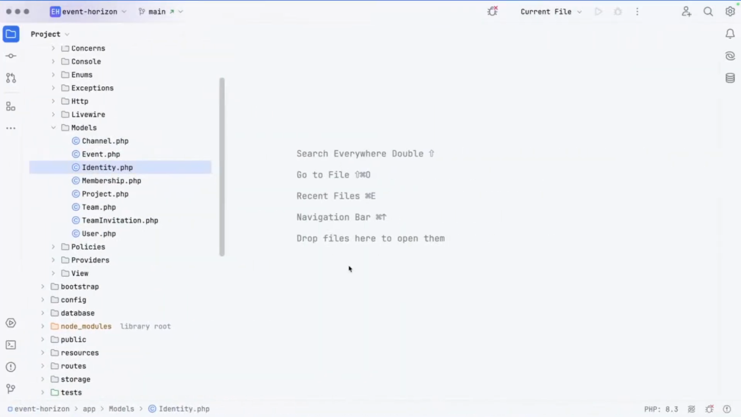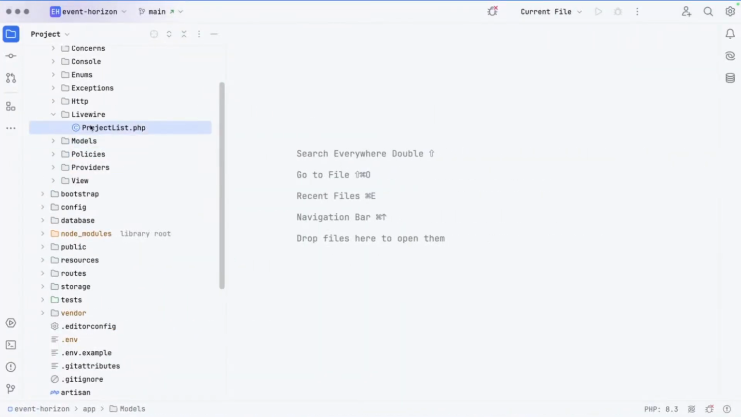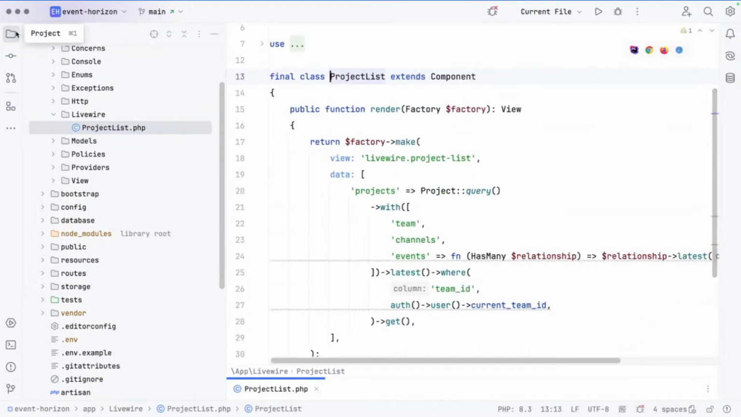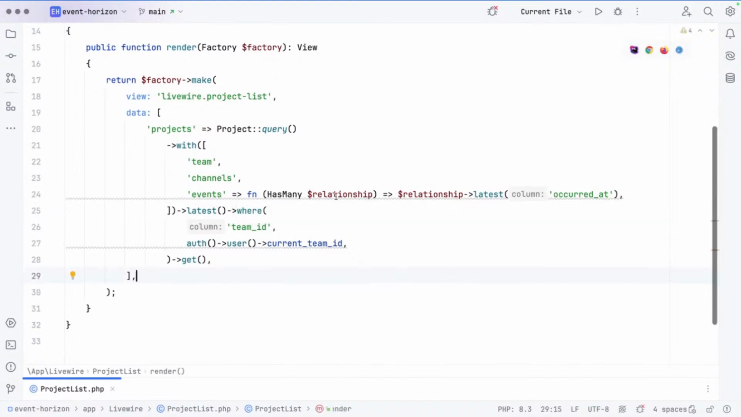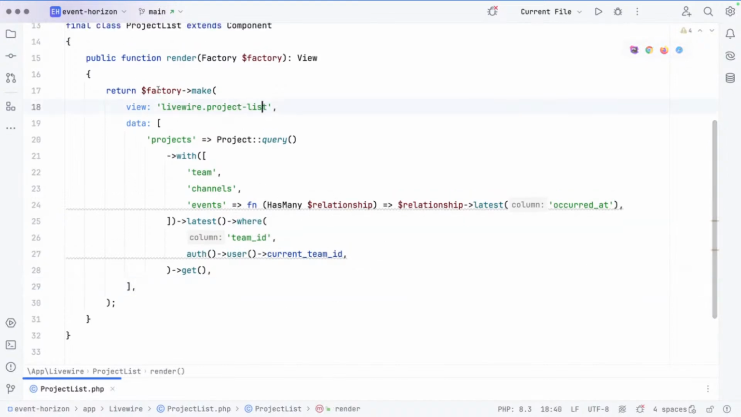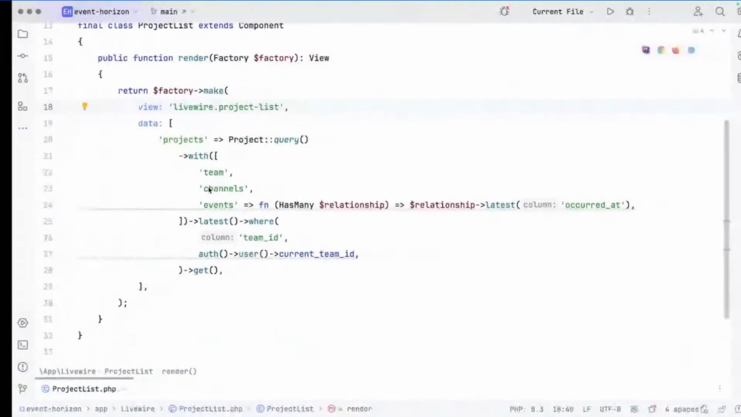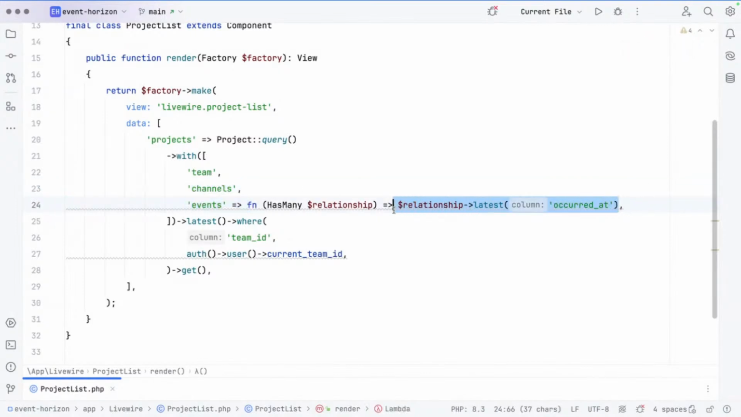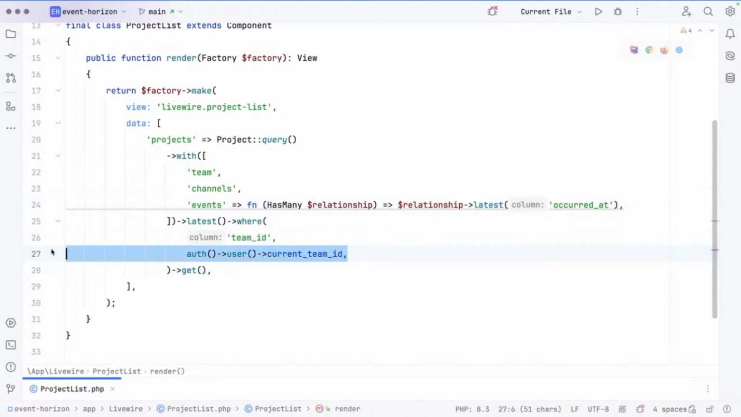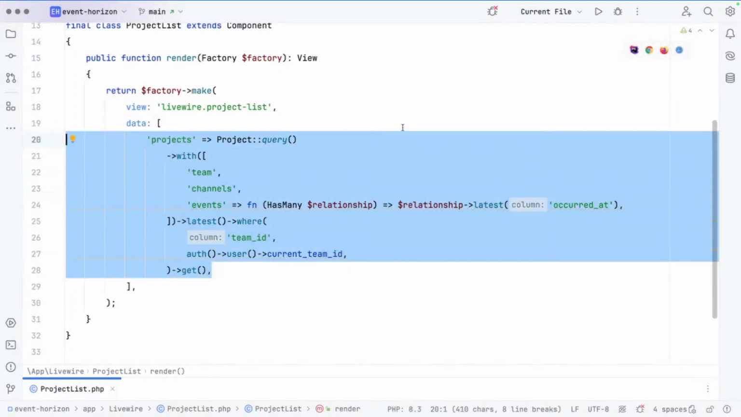So let's have a look at some of the stuff I've done so far with a UI. We've got a project list. All we've got so far is this. So Livewire project list. This is just listing these projects. And what we're doing is we're getting the team, we're getting the channels, and we're getting the events. And we're going to order that by the latest occurred at. And then we're going to say where the team belongs to the current user's current team ID. And we're just going to get them. We can paginate later. Not a big deal, but we'll see.